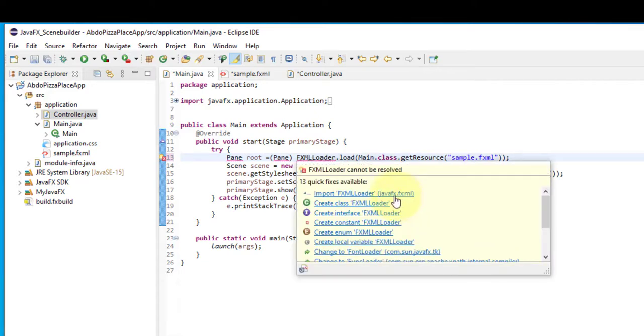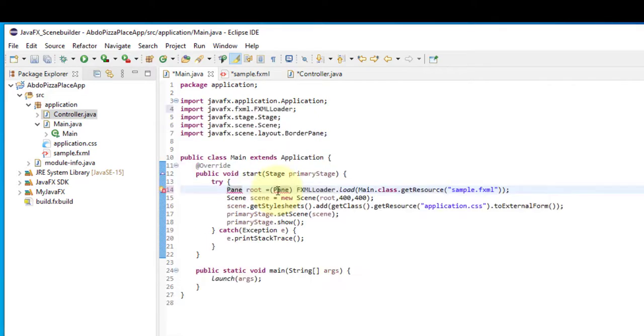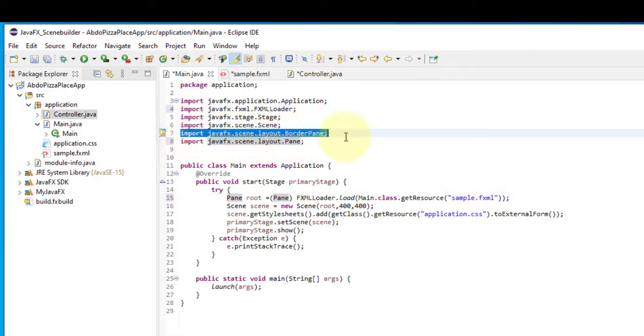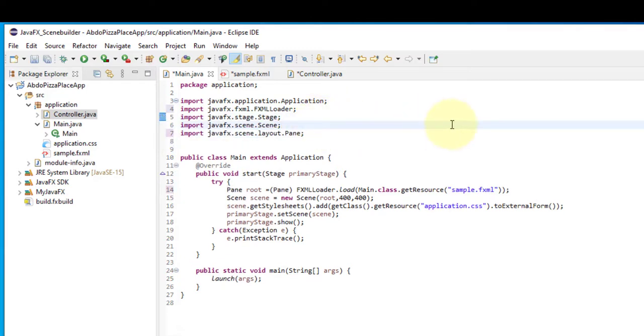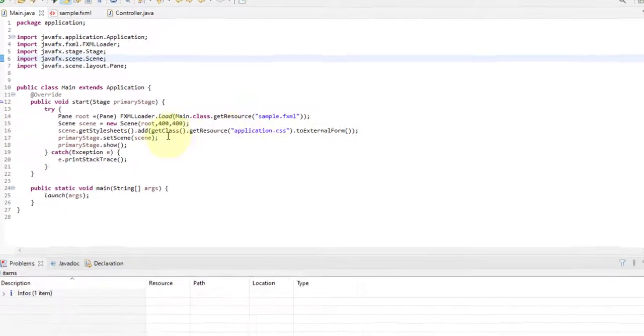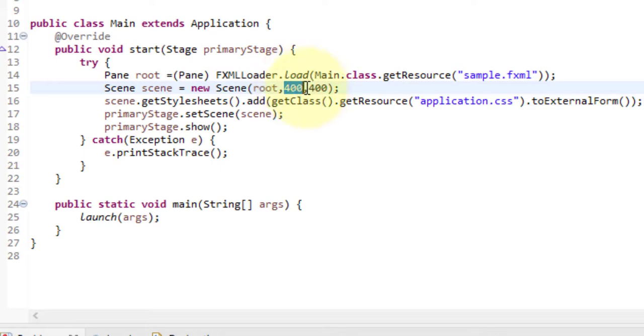So let's just add the library here. We need to import the FXMLLoader and also Pane. We don't have the border pane library anymore, we don't need it. We removed the border pane. So let's fix things up. Now we can test it and see what it looks like. If we run it, pizza application, let's just change this to be 600 by 600, and then we will be ready to code it.